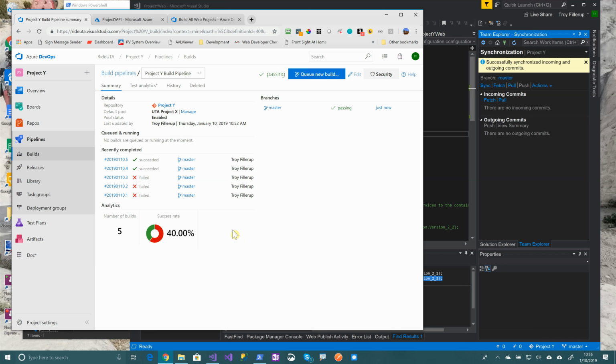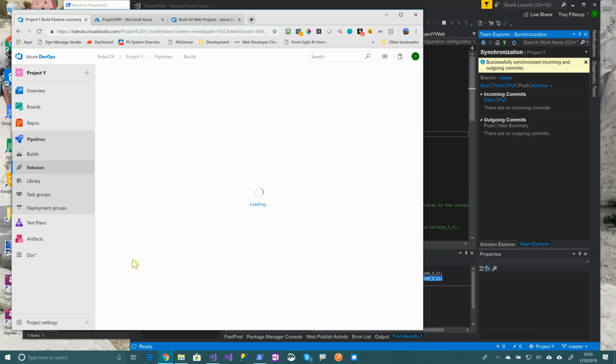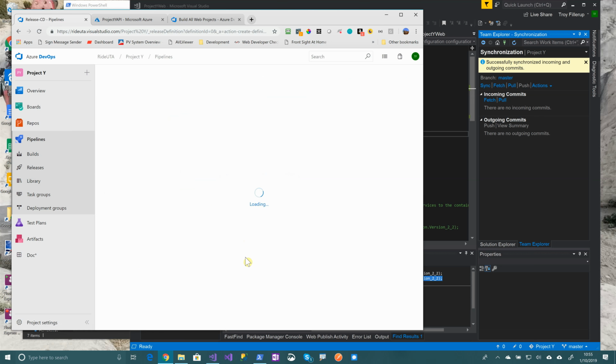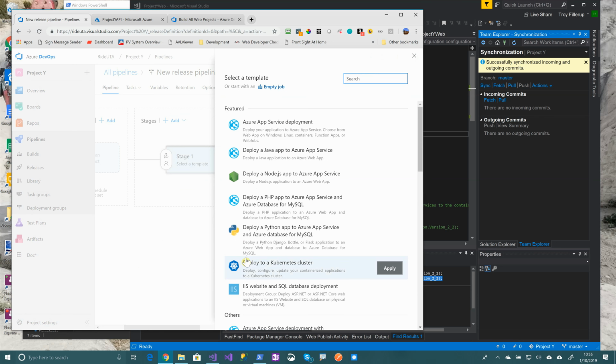The next part of CI/CD is the CD part, the continuous deployment. And we do that with what we call release pipelines. So we're going to go into our releases. And again, this is a brand new project, so we don't have any release pipelines. We're going to create a new release pipeline. Okay, so we're going to hit new pipeline. And it looks very similar to the way that we built up our build pipeline, with a little bit of extra stuff added onto it.